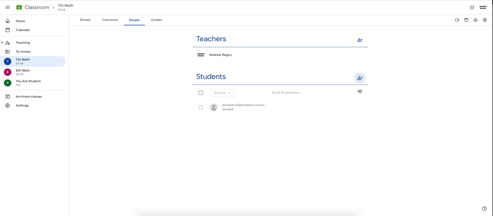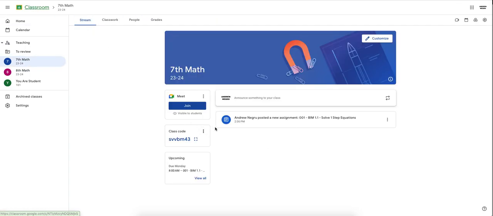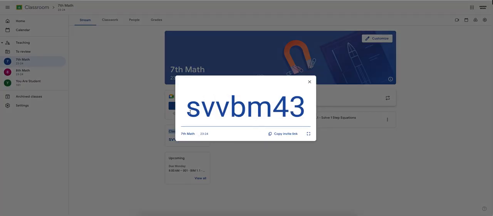Or you can, in your Google Classroom settings, you have this button that says Class Code. Hit on this button, and then have all the students go to classroom.google.com, and they'll have to input this specific class code, and then they will be able to join the class.